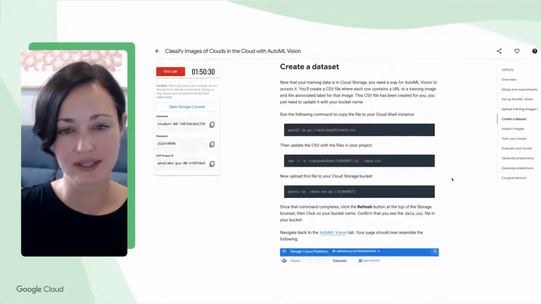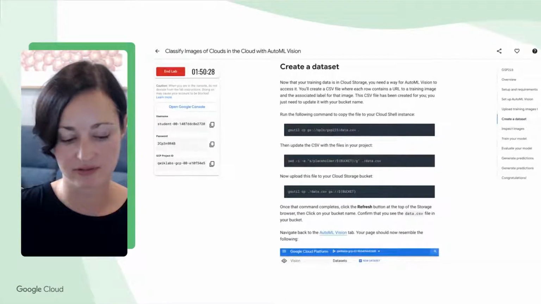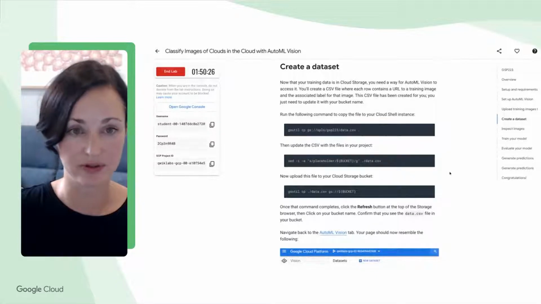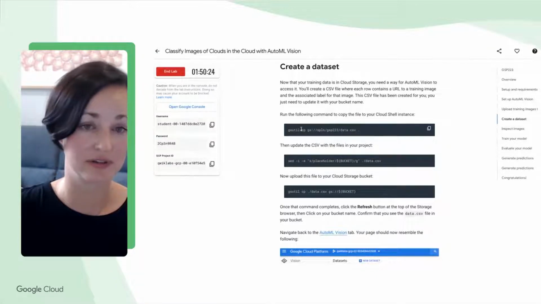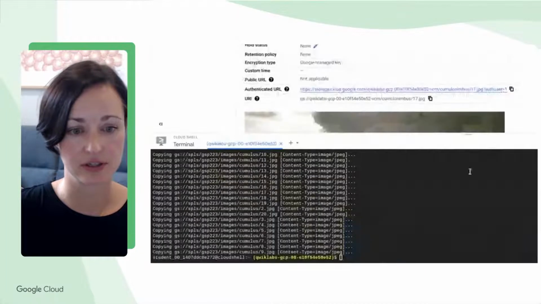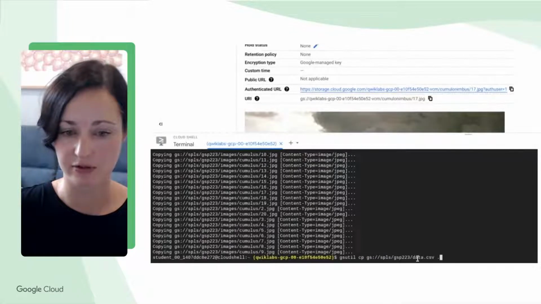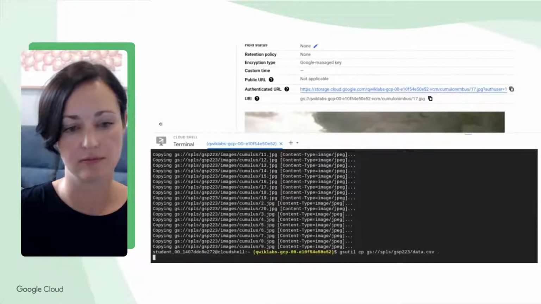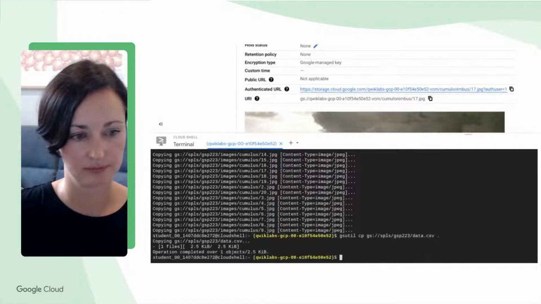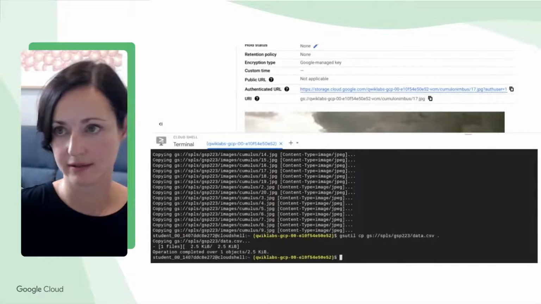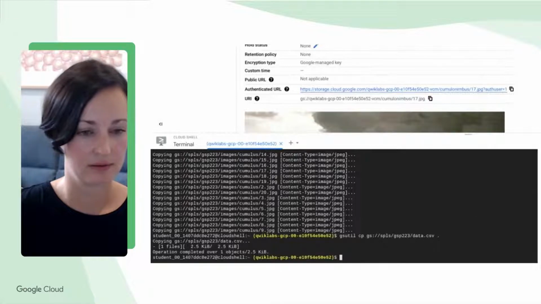Okay, the last thing that we're going to do is fix up the file that has the image labels in it, which we've also created for you, which is quite handy. So let's use this gsutil command again to copy the file from that public storage bucket to our local machine. And that's done. Now let's just have a quick look at it.